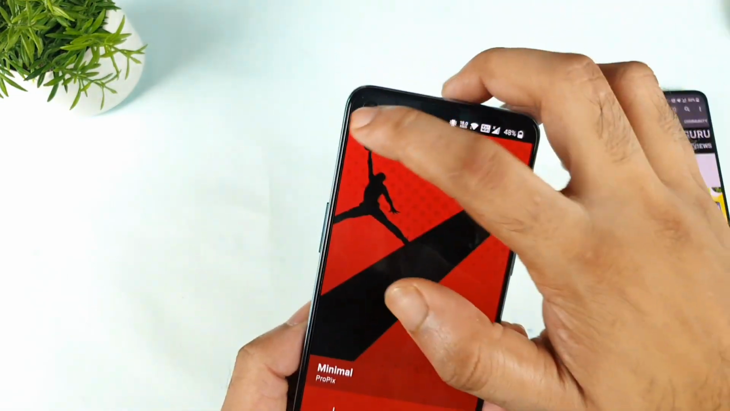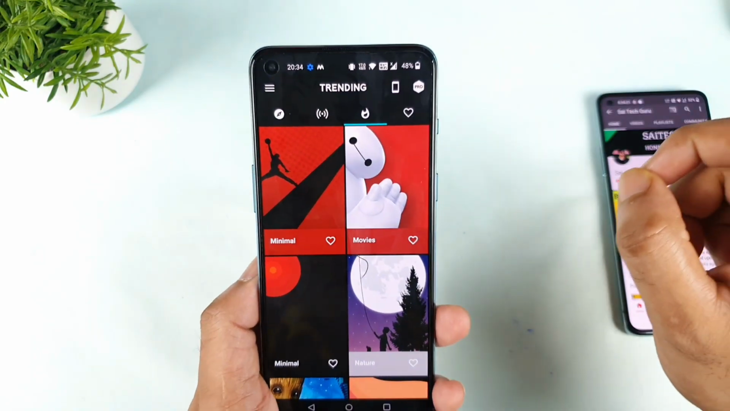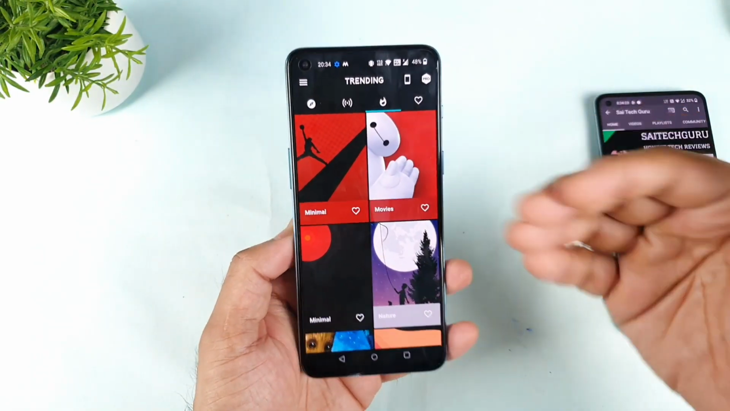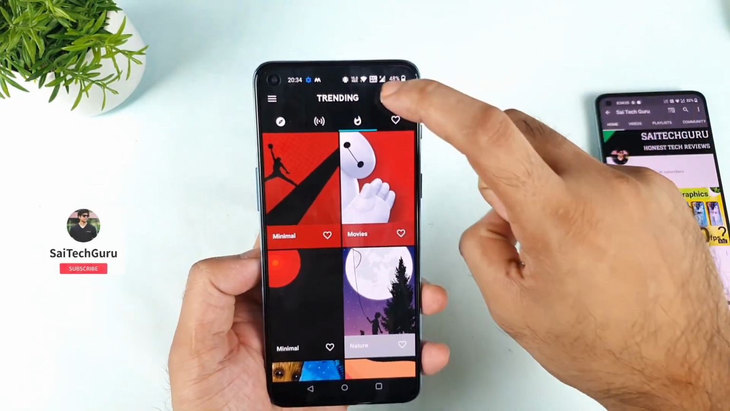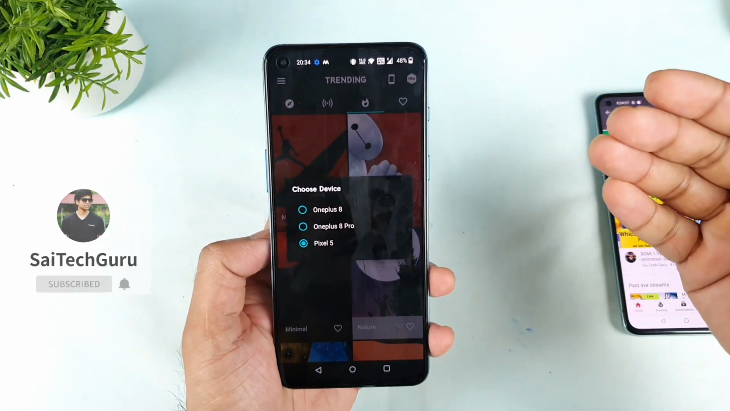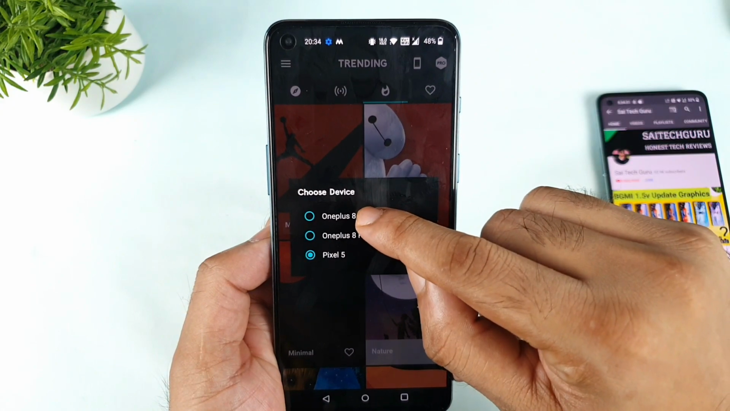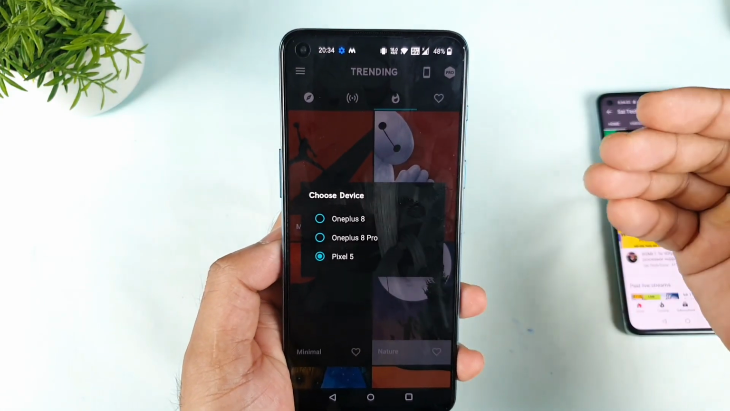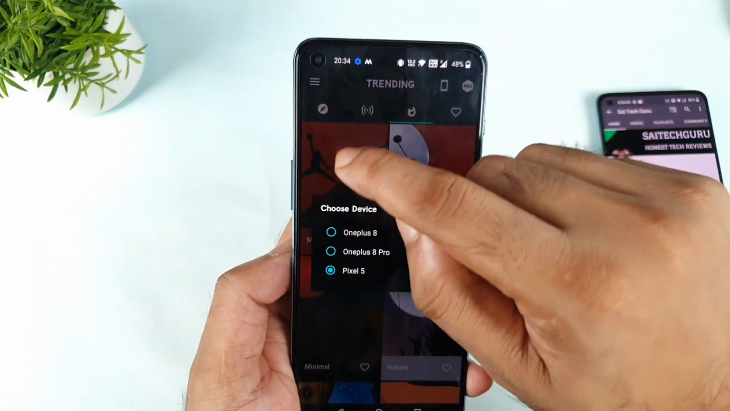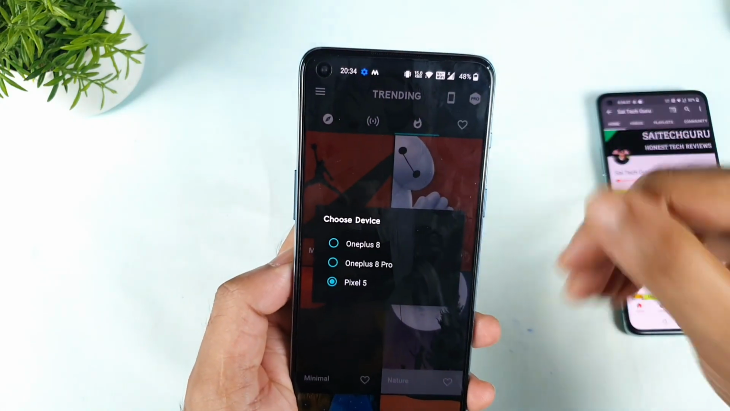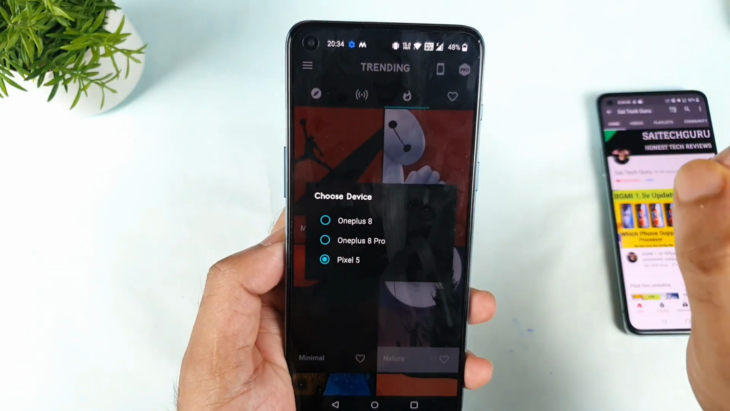Once you open the application, the first thing you need to do is select what type of device you use. You'll get these three options. Try to select Pixel 5. If you select the Oneplus 8 or 8 Pro, it doesn't work. The wallpaper will not be aligned with the punch hole, that is what I meant. Try to use only the Pixel 5.